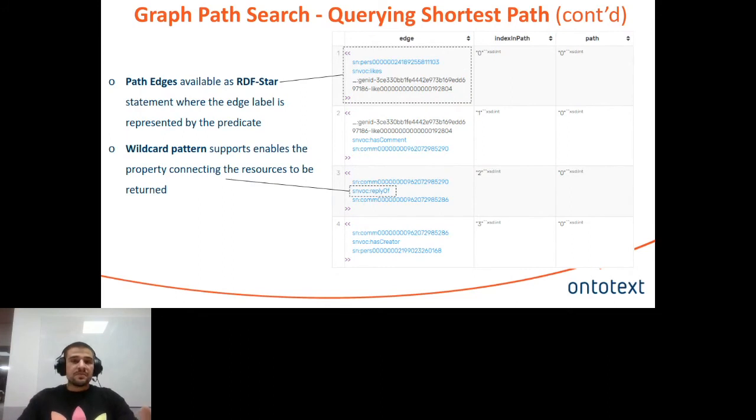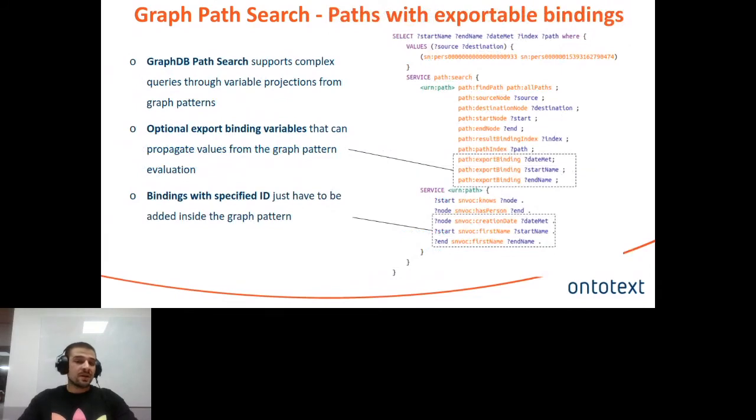But this is a kind of limitation because there might actually be a predicate inside the graph pattern and we might want to add some other filters, or negate some predicates, etc. And for that reason, in GraphDB 9.10, we added the exportable bindings. This functionality allows us to propagate values outside of the nested graph pattern, which can be seen here, and into the result set.